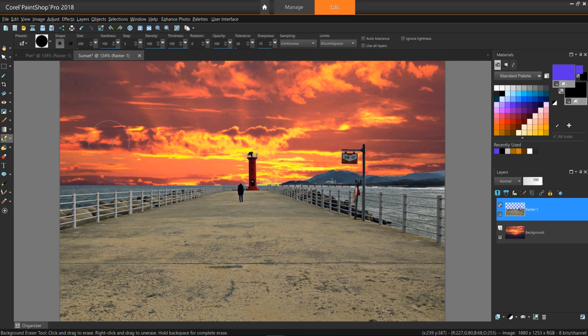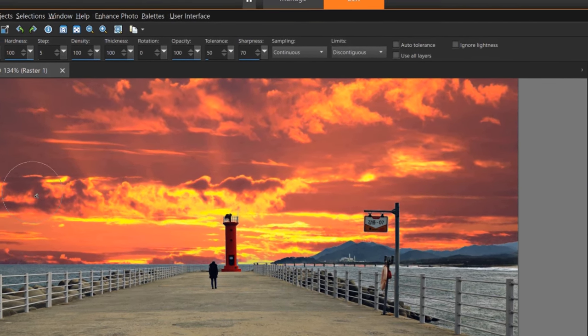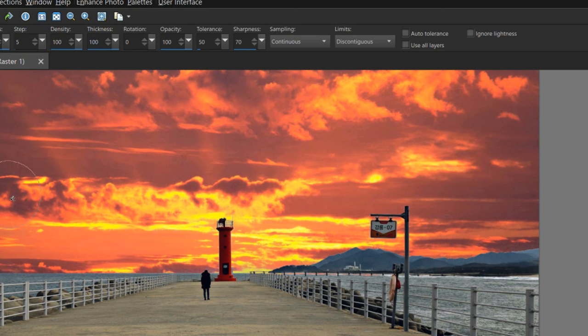Now that you've seen how easy it is to erase a background, there are several other option settings you can use. For more details on these, refer to the downloadable PaintShop Pro PDF user guide accessed under your help menu. But here are a few of them. Opacity means a lower setting will erase pixels to partial transparency. Tolerance determines how closely the selected pixels match the sampled pixel or where you first clicked. Sharpness specifies the softness of the erased edge. A softer brush creates anti-aliased edges.